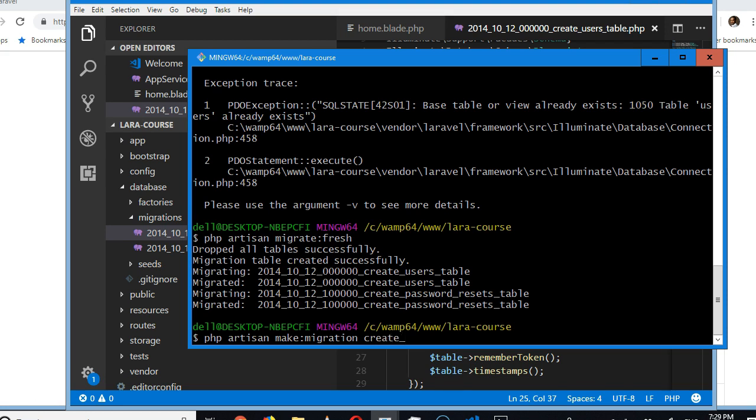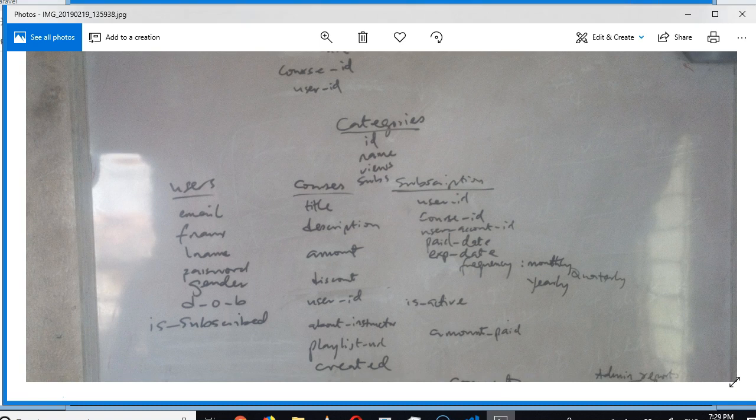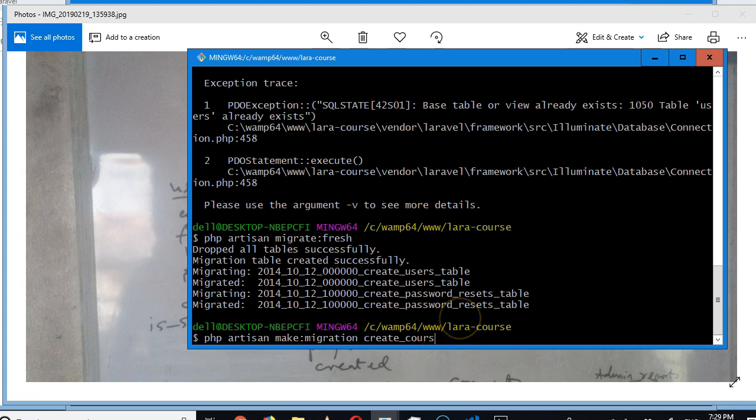create_courses_table. Okay, the next table we want to create is courses. So that is just the way to do that.